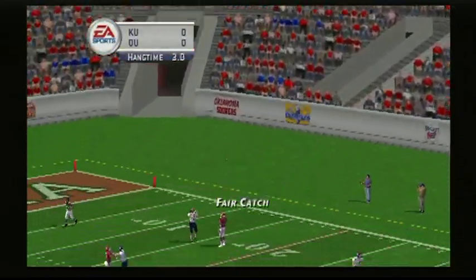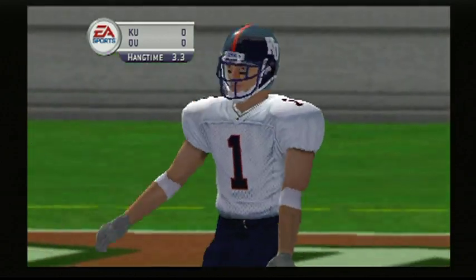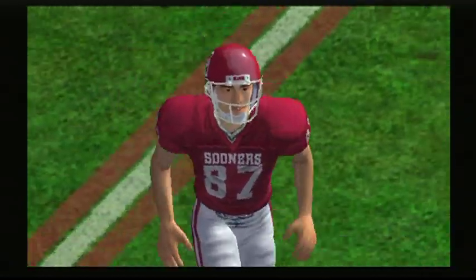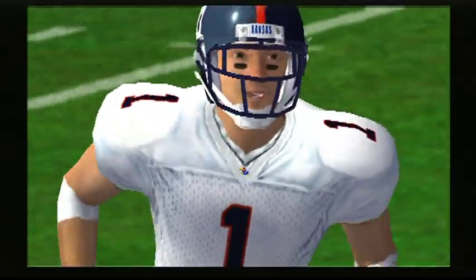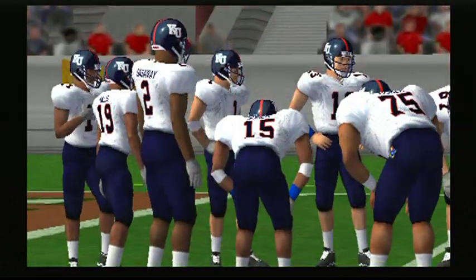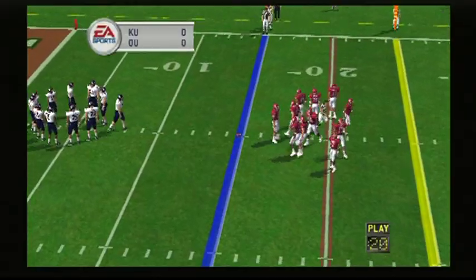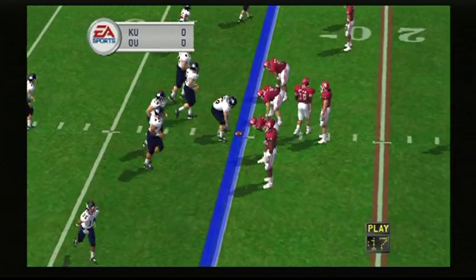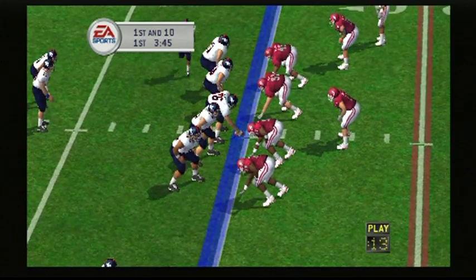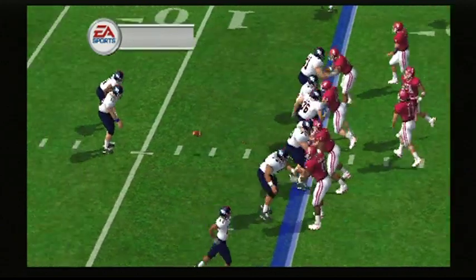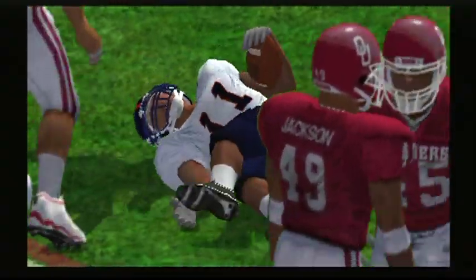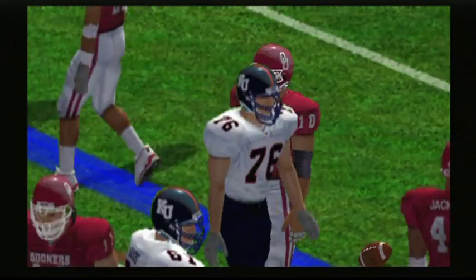Hill calls for the fair catch, and they make the fair catch at the 15. They'll start this drive at the 15. Dyer is back in the gun. Dyer gives it up the middle. Mitchell brings him down at the 19. 4 yards on that play.